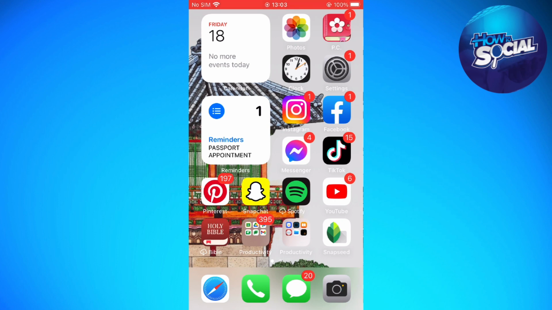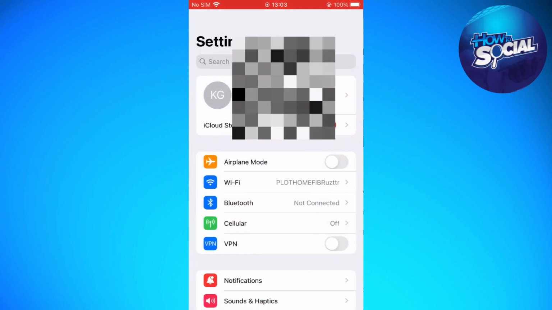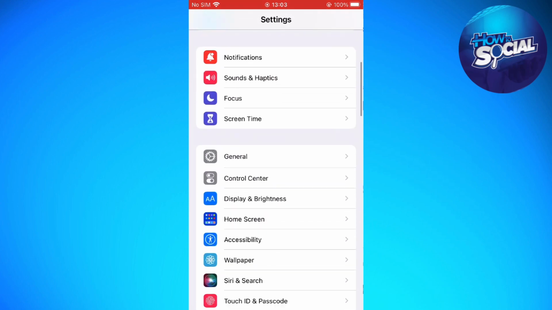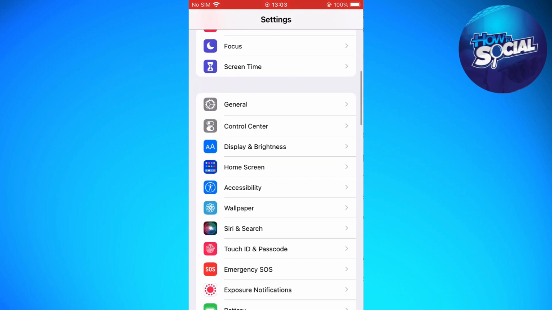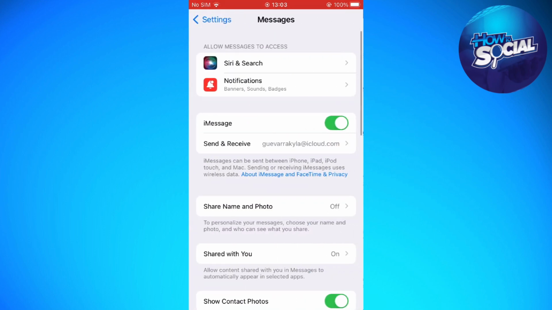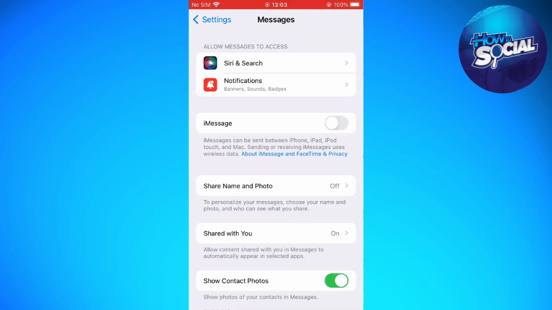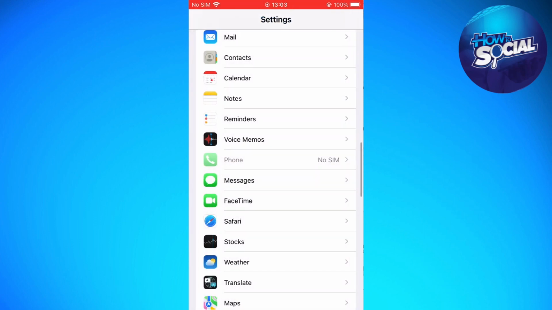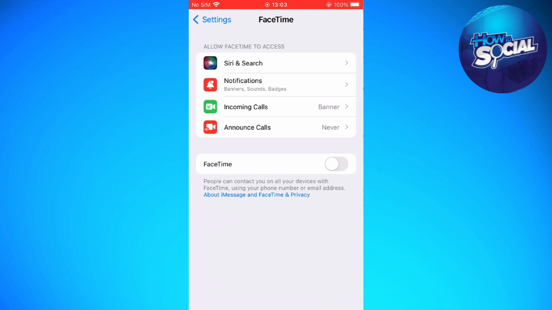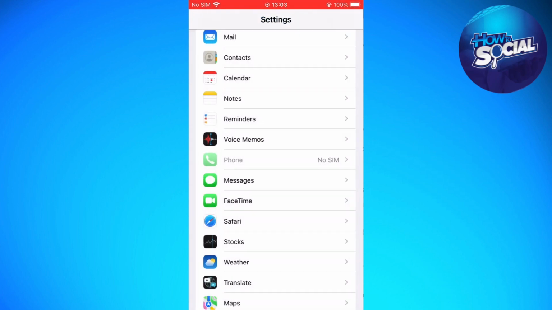First, what you'll need to do is to go to your settings, and then in here, just scroll down and then go to the messages part on your settings. So tap onto your messages, and then what you need to do is to toggle off the iMessage right there. So just toggle off, and then just go back to the settings again. And after going back, just go to the FaceTime section just below the messages, and then toggle off the FaceTime also, and then go back.